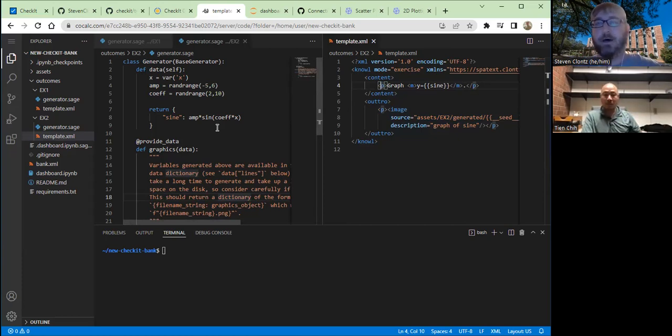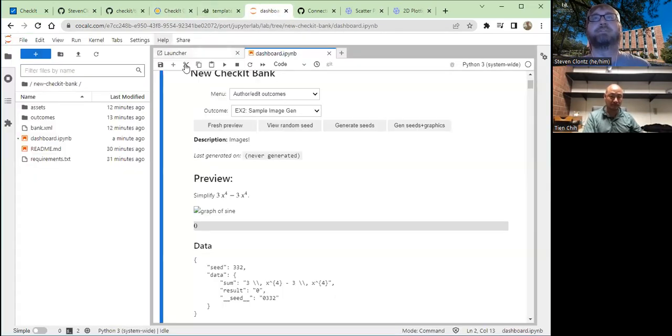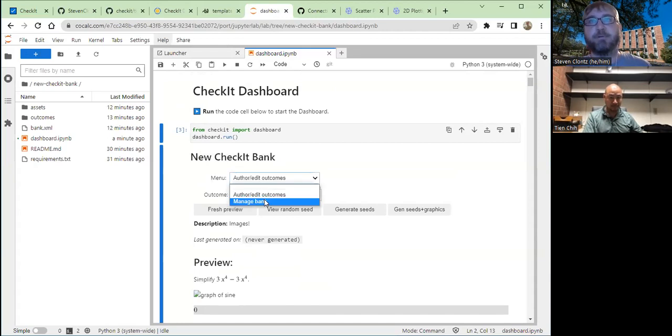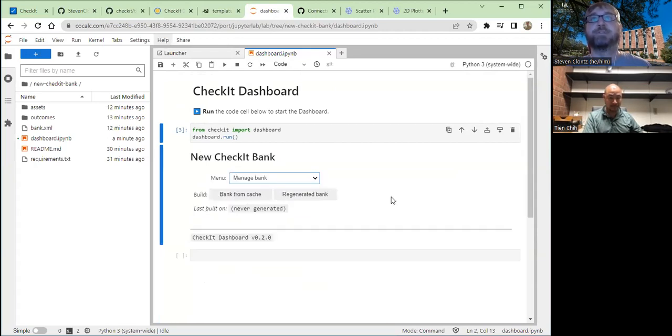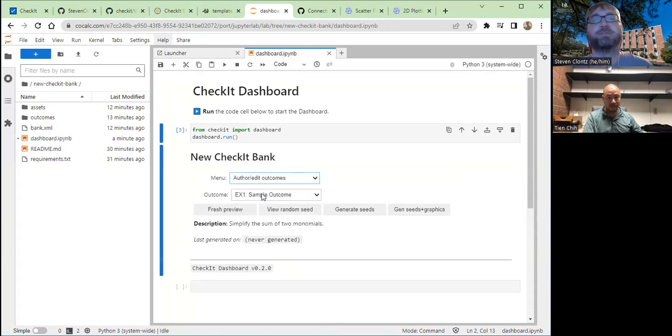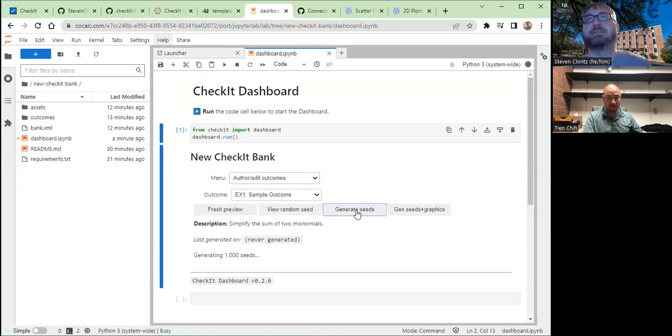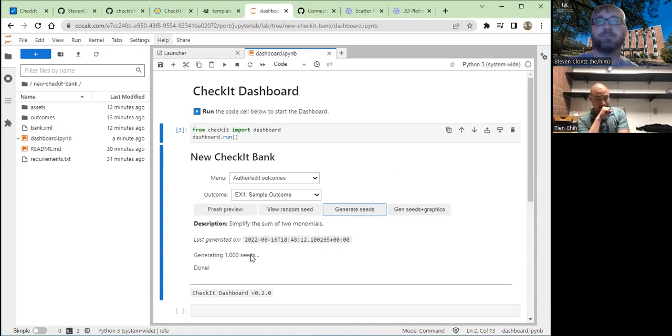The first step for that is going back to the Jupyter Lab now, because the only thing that doesn't seem to be working at the moment is images. But I'm going to go to manage my bank now. If I do bank from cache, it's going to be bad and broken. What I recommend doing is clicking generate seeds if you don't have graphics. That takes a moment, but not too long, and it's going to generate 1,000 different versions.